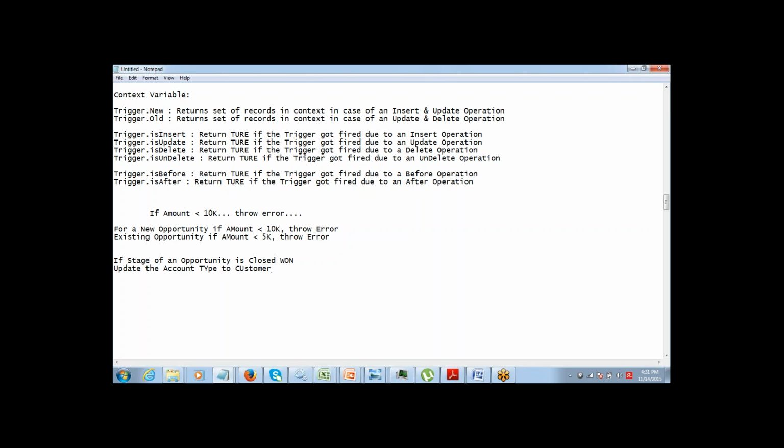Now you tell me, on which object shall I write the trigger? On account or on opportunity? This trigger should be written on account or opportunity. Got the logic of what I'm trying to do, right? When the opportunity stage name is converted to closed, definitely it means we have got the deal from the account, right? Now I want to go and change the type of the account to customer.